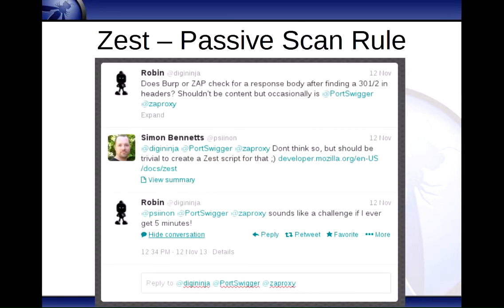When preparing for these sorts of talks, it's always difficult to know what to demo. So I was really pleased when I got this tweet a couple of days ago asking, does Burp or ZAP check for a response body after finding a 301 or 302 in headers? Shouldn't be content, but occasionally is. And I replied, I don't think we do have that, but it should be easy to create a Zest script to do it. OK, time to put my money where my mouth is.